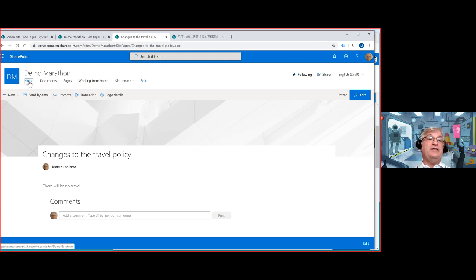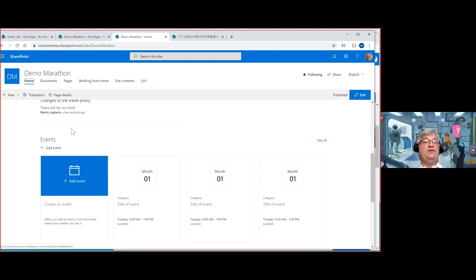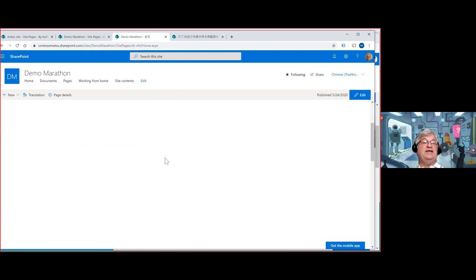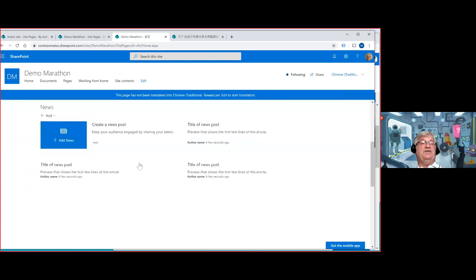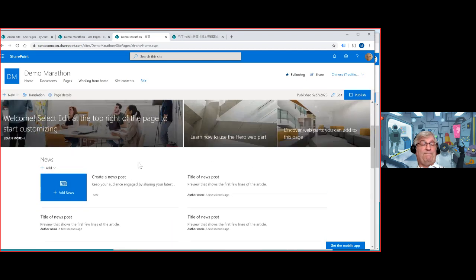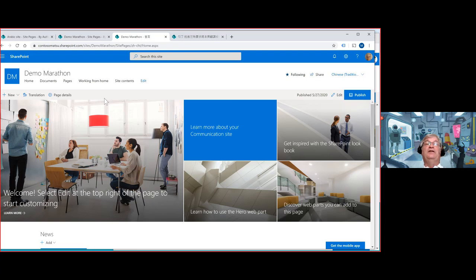Filtering is another cool thing that it does. So if you have a news web part or a highlighted events web part, here I see changes to the travel policy. All I'm seeing here is the English version. If I were to go to the Chinese version of this page, which is not yet translated, so it looks like it's in English, but this is actually the Chinese version of the homepage, and if I had actually published the page, then what I would see is a filtered version.